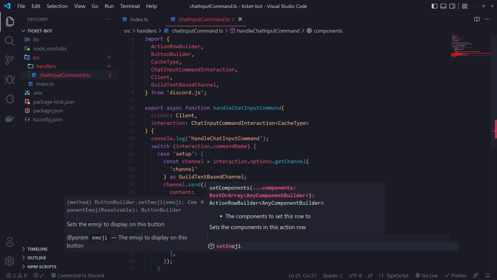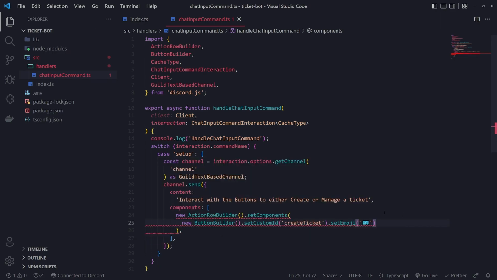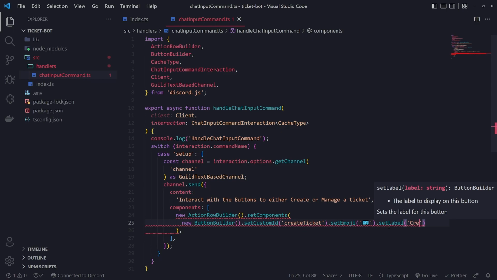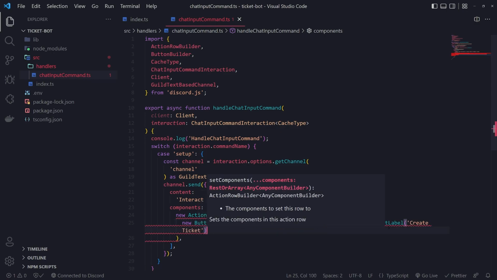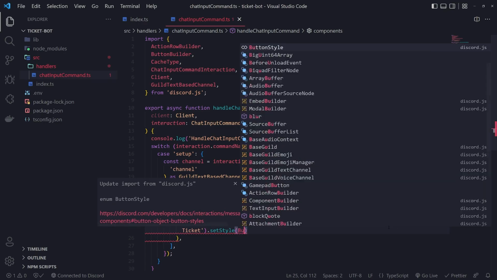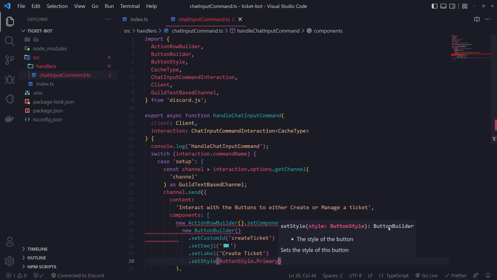And I'll go ahead and set an emoji as well. I'll just copy a Unicode ticket emoji right over here. You can pass in whatever emoji you want. And I'll set the label to create ticket. So this is what the text will look like. And then finally, we'll set the style to ButtonStyle.Primary.